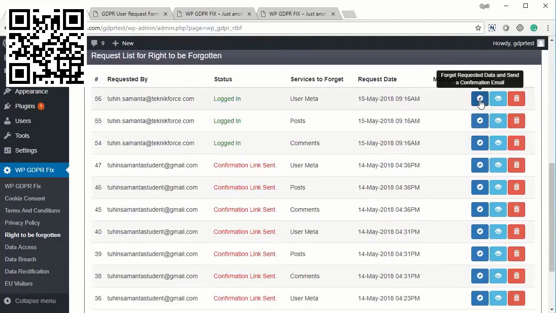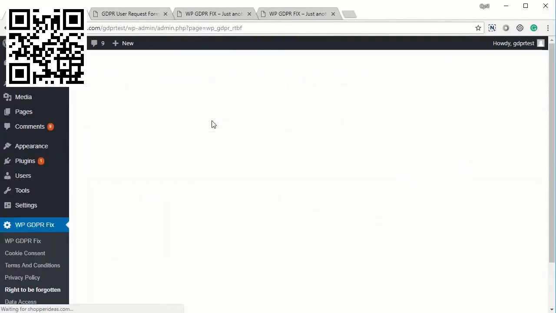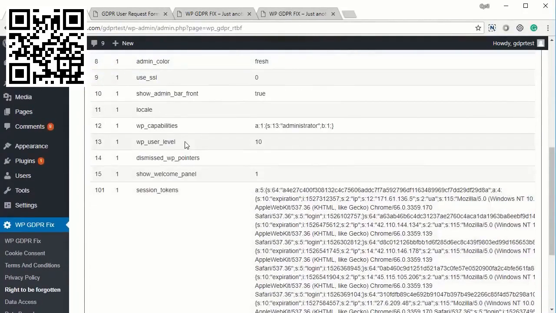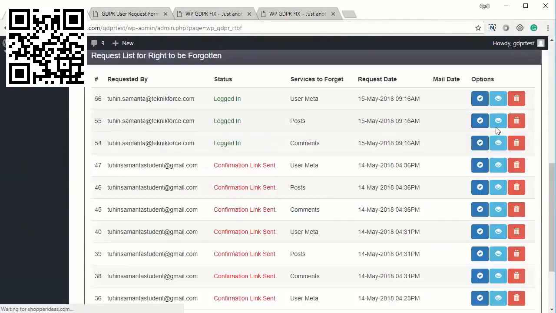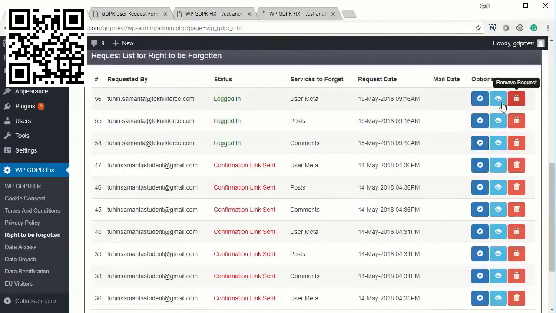So if you click on this button, for instance, their data will be forgotten and they'll be sent a confirmation email telling them that the data is forgotten. You can even see the requested data that they have asked for, so you can see what they have asked you to change. And finally, you can delete the request itself if you want to.